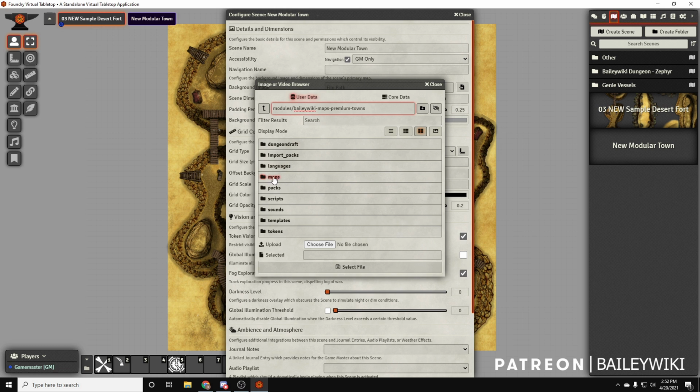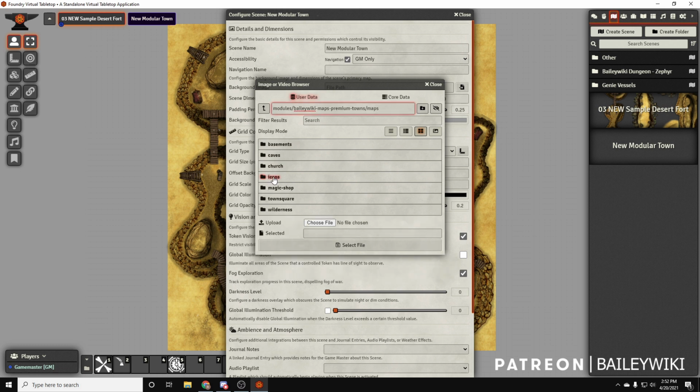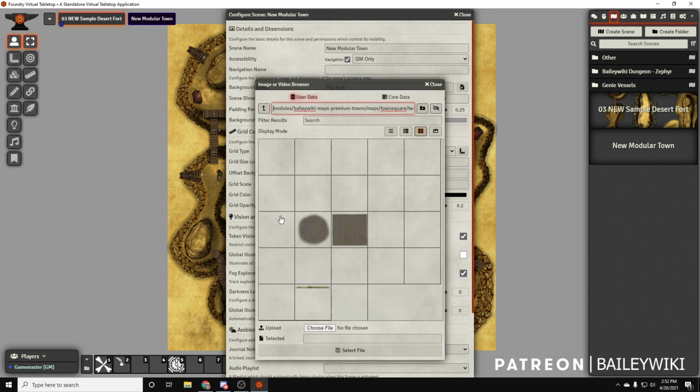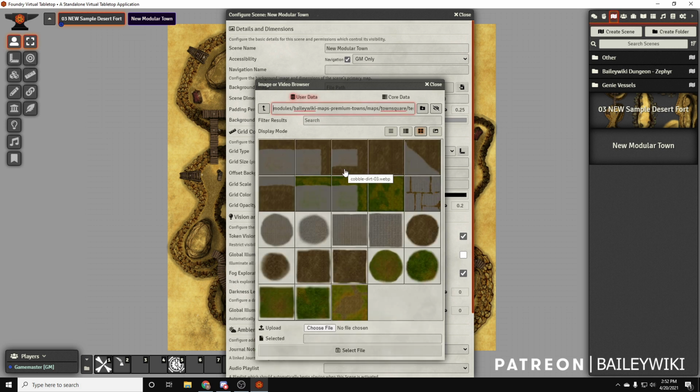I'm going to be using a town here, so I'll click in Town Square and then go to Terrains. In Terrains, we have all of these different options, including spots. So make sure that you're not using a spot, such as this one. Instead, you're going to use a full scene background.